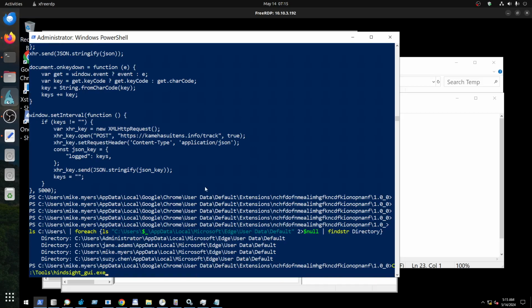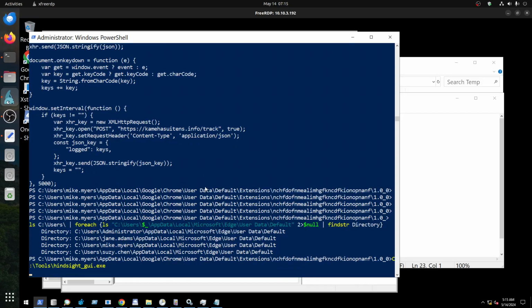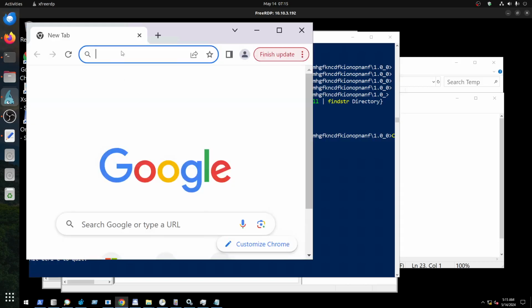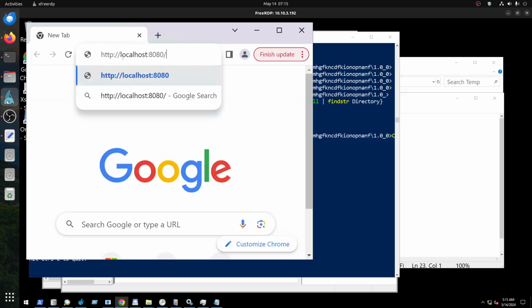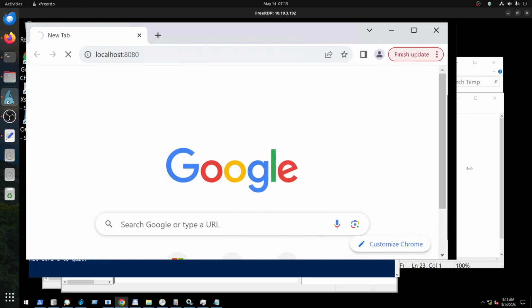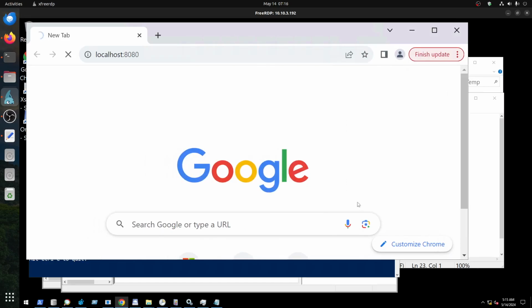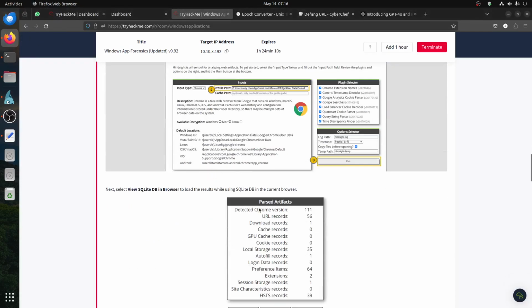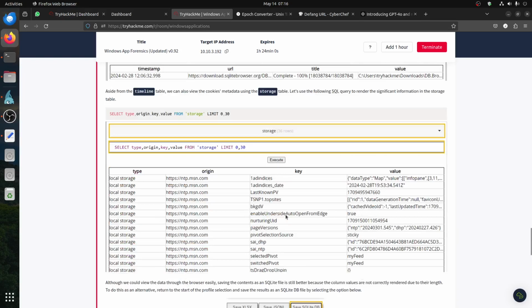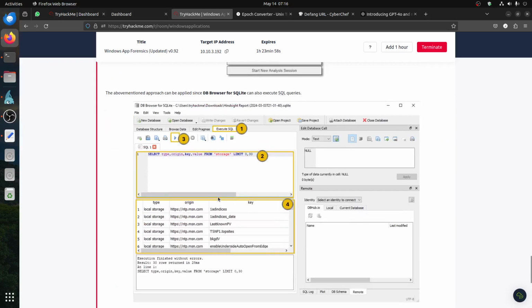Let's start Hindsight. When it started, it told us to go to port 8080 on localhost. So we open Chrome and go there. Wait for it because it's just starting. So basically, who are we investigating? We're investigating Susie. Susie's AppData Local default, her Chrome browser. And then we answer some questions.